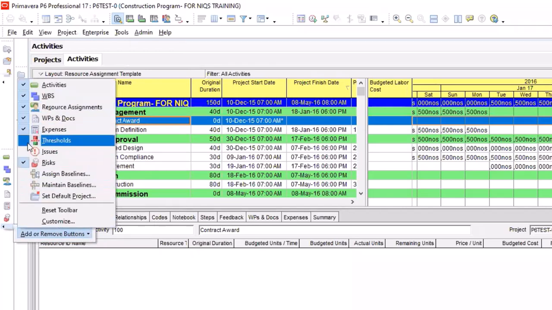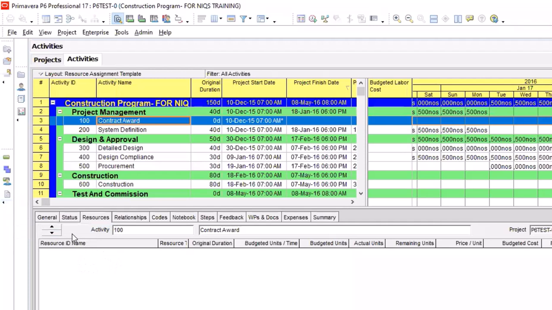If you want to bring this out here, this is what you do. Customize. You can check the ones you want to show, the ones you don't want to show. Maybe I don't want risks to show. I just uncheck it here, right? I don't want expenses to show. I just uncheck it and I'm good. Okay. So that's that. So we continue.